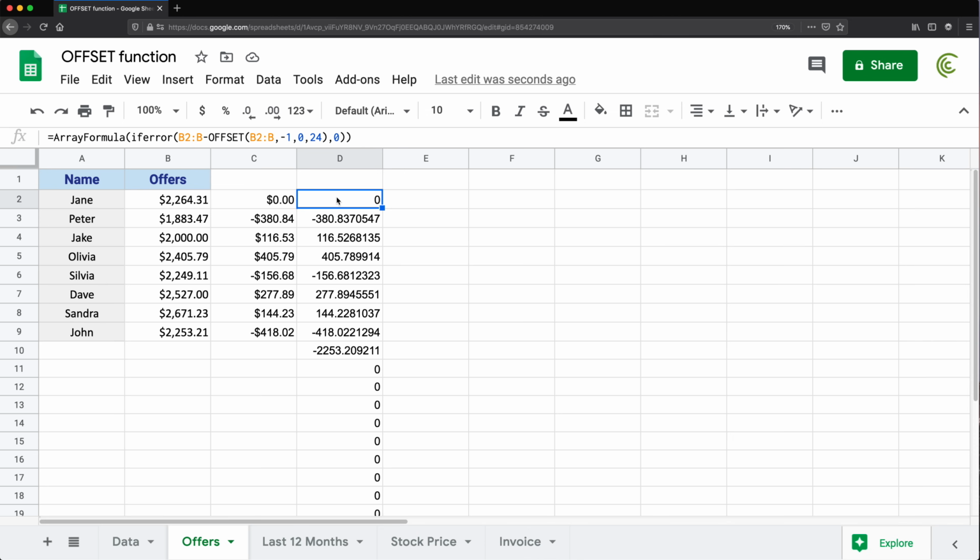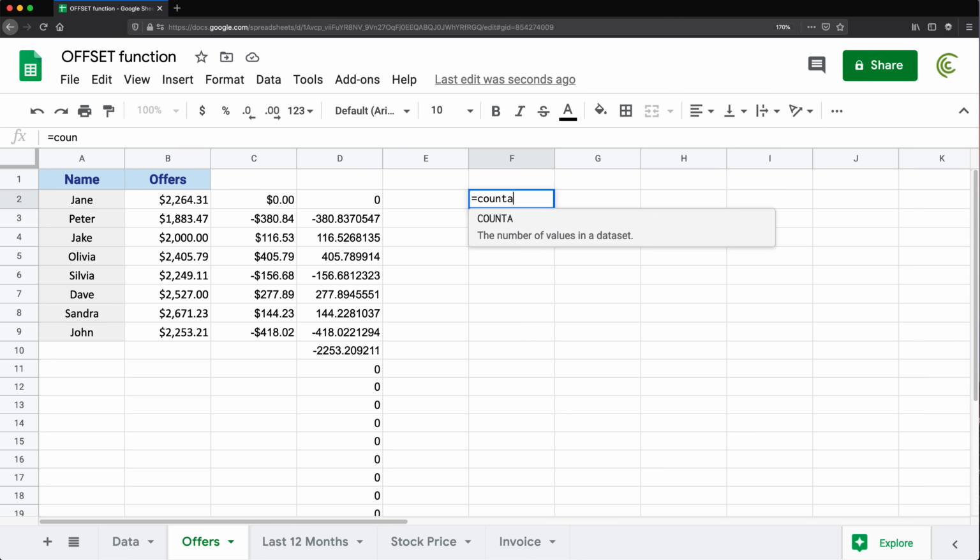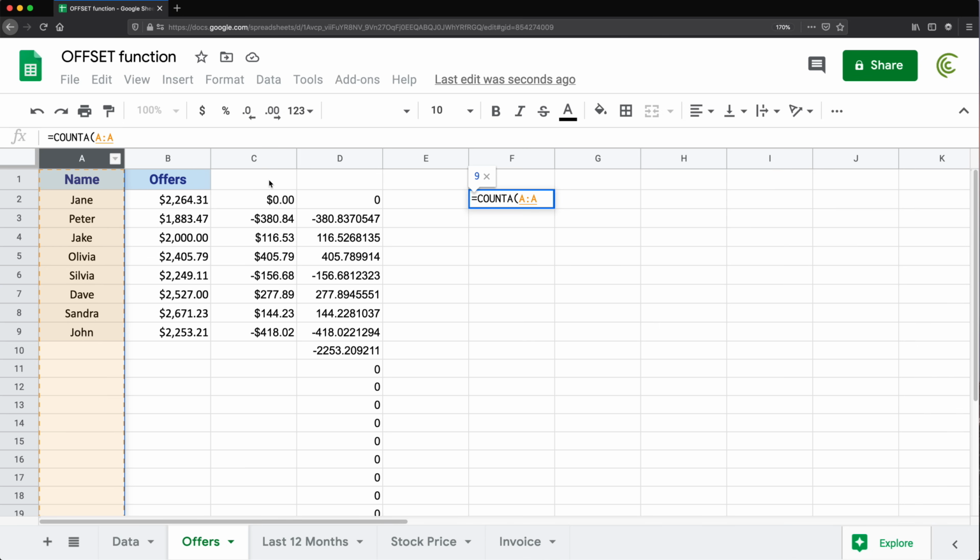Now, how do we get that 24 dynamically? So what we're going to do, we're going to use this combination of functions. One is called COUNTA. So I'll just, for example, select, let's say, this column. Doesn't matter which column you do. If I do this, see, it gives me 9. So COUNTA only counts the cells that are not blank. So it's giving 1, 2, 3, 4, 5, 6, 7, 8, 9.